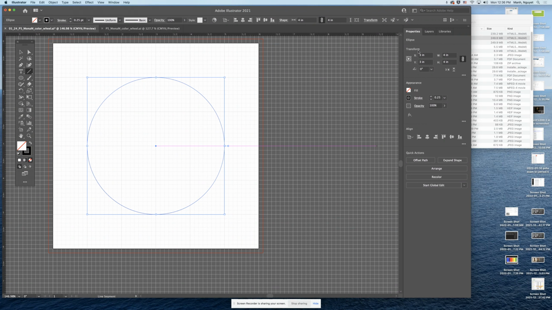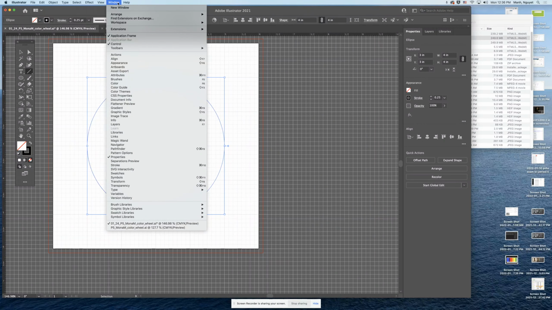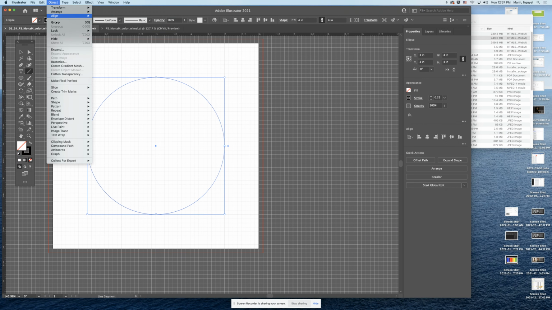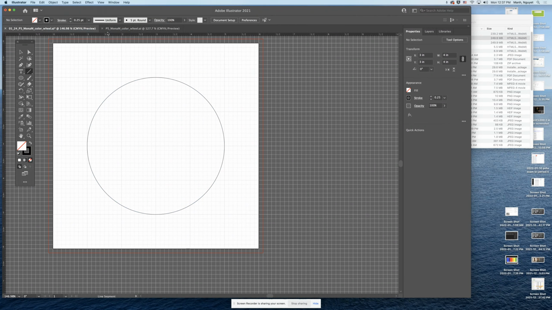So Transform is going to be under Window, under Properties, and you want to make sure the X and Y of your center is 3 inches by 3 inches. Those are the coordinates, and the width and the height is 4 and 4, and you're going to lock it. Okay, so it's perfect. We're going to lock this. And now let's go and draw a line. We're going to draw not the radius, but the diameter.